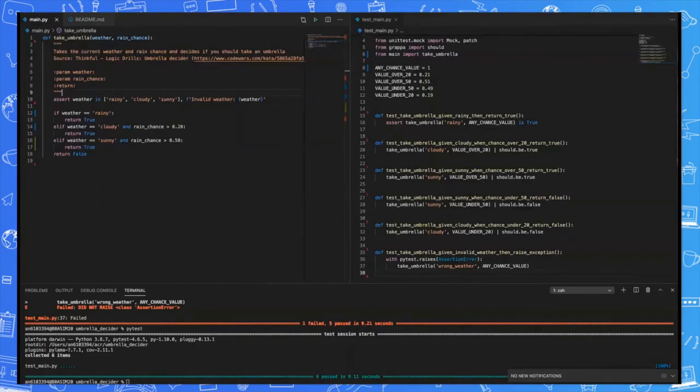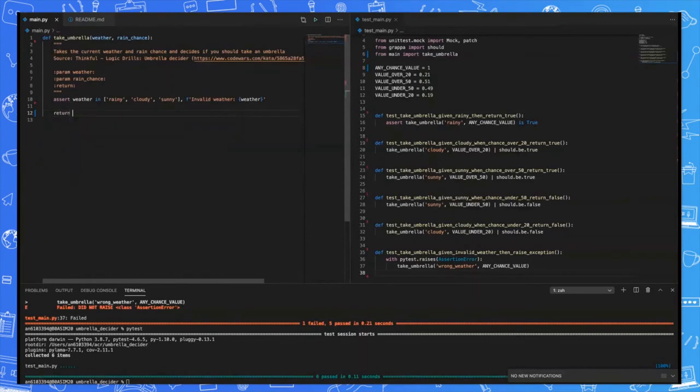So I'm going to go ahead and change here to return true if the weather is rainy, so equal true, or, in the case of the rain chance being bigger than 0.20 and the weather cloudy, I'm also going to return true. In the last case, the rain chance is bigger than 0.50 and the weather sunny. So I covered all the cases here. Let's see if my tests are still good.